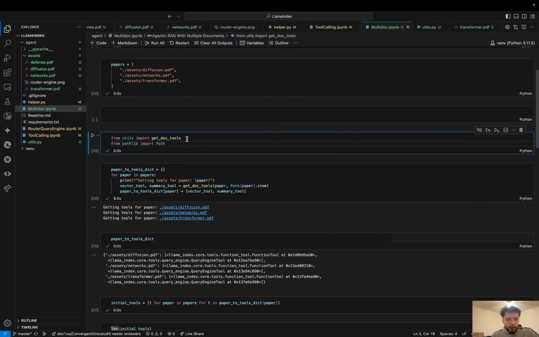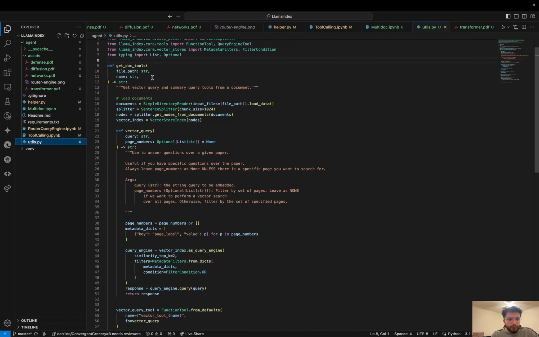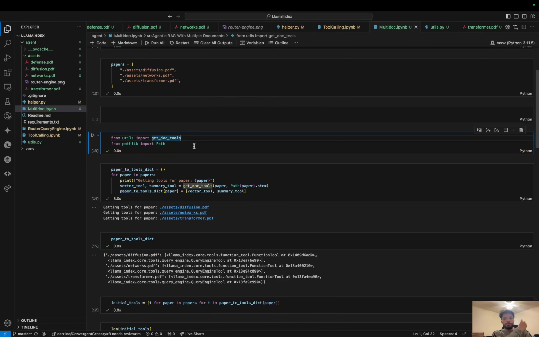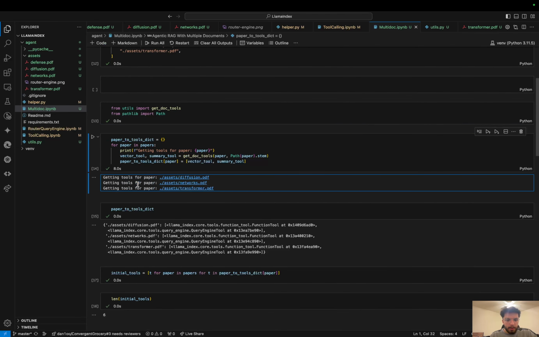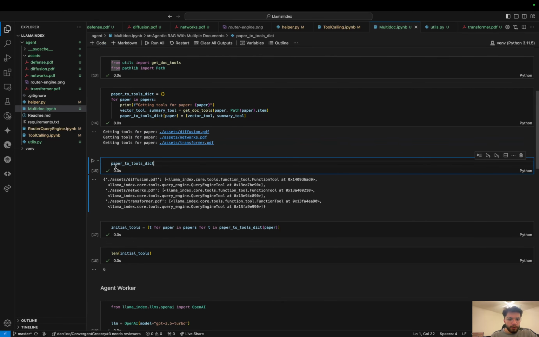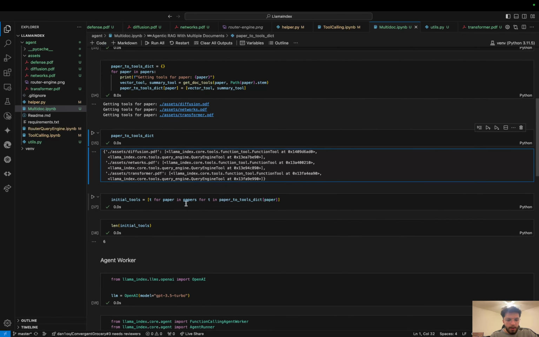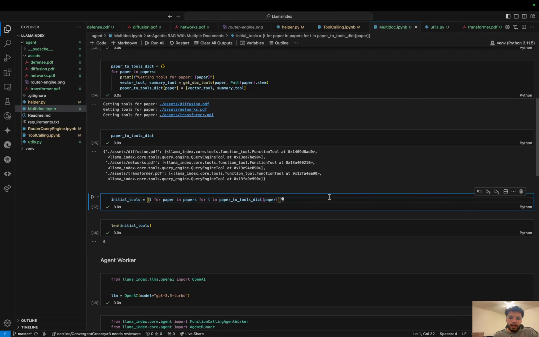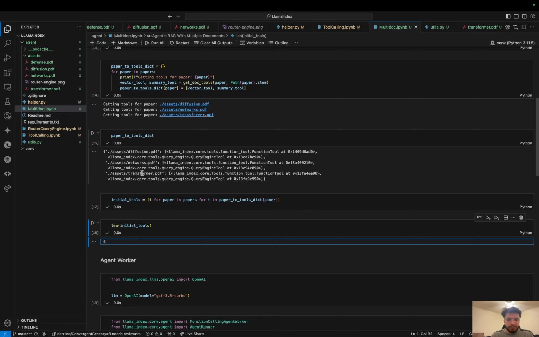So we're going to have our utils file. You guys can look at the utils file, but what we have is a get_doc_tools function. This is the same thing we had from earlier. It chunks up our documents, imports our documents, splits the nodes, everything like that. But we're just putting that in a helper function so we can simplify this here. We're going to import that. We're going to get our tools from the papers, diffusion, networks, and transformer, and then we're going to output what we have here. Now this line is just creating an initial tools variable for our papers to make sure that we have all of this here. So we have 6 initial tools for our papers.